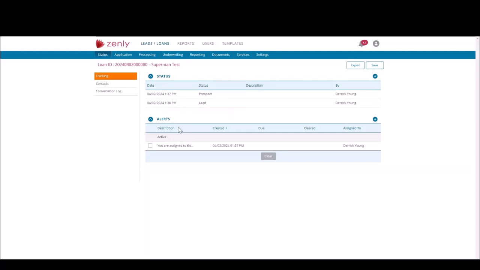Down here are the alerts that are pertaining to this loan file only. So remember, the 12 is indicating all of your alerts throughout all of your lead and loan files combined. Here's where you can see the alerts that pertain to this particular loan file. So there's one alert that I've been assigned to this loan file. Okay, so you can clear your alerts from this screen as well, just like you could from your alert bell.